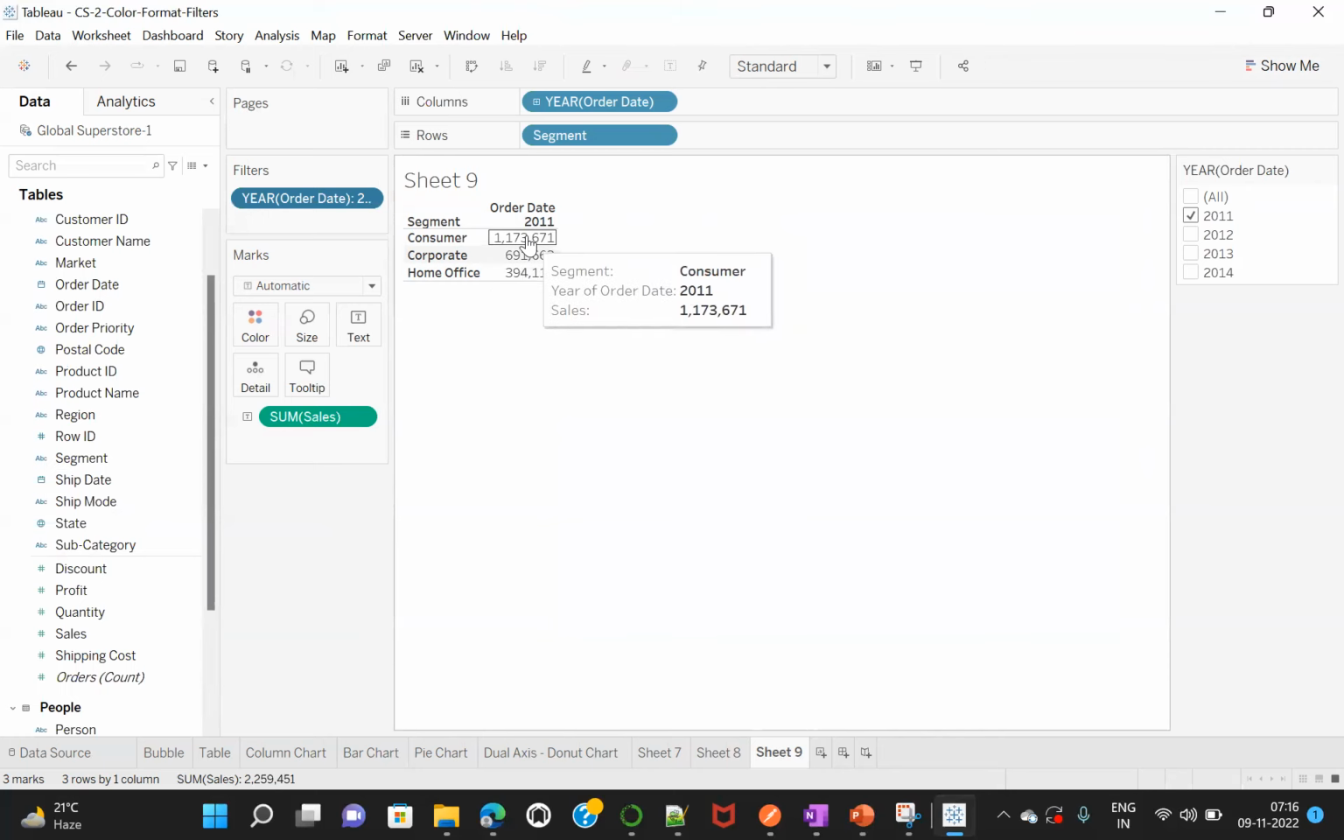We can calculate the entire data. We can get the total value, then divide the individual home office value by the total, right? So that is one way. But Tableau provides an easy way to compute all of these things.